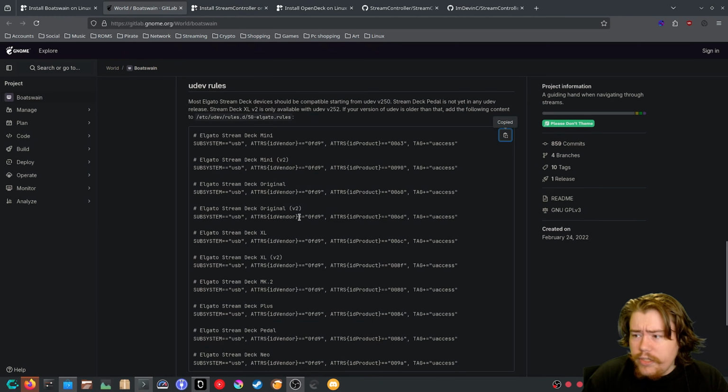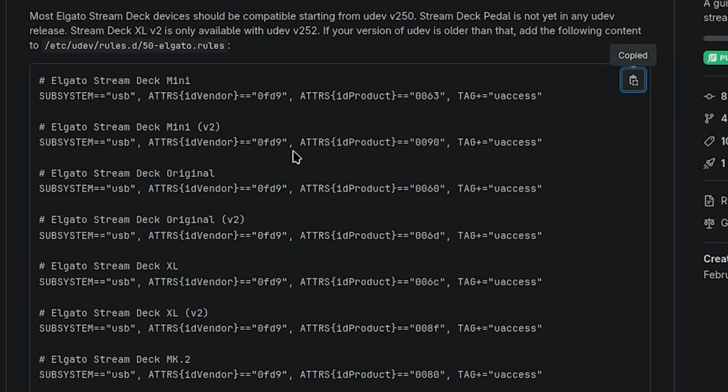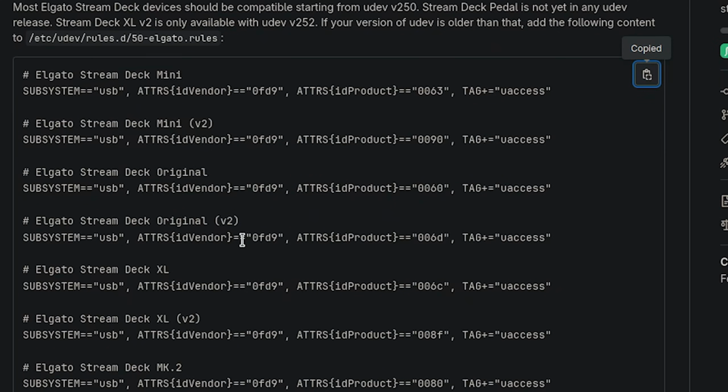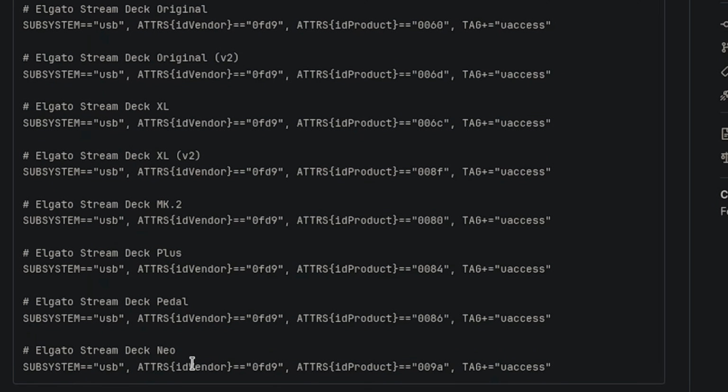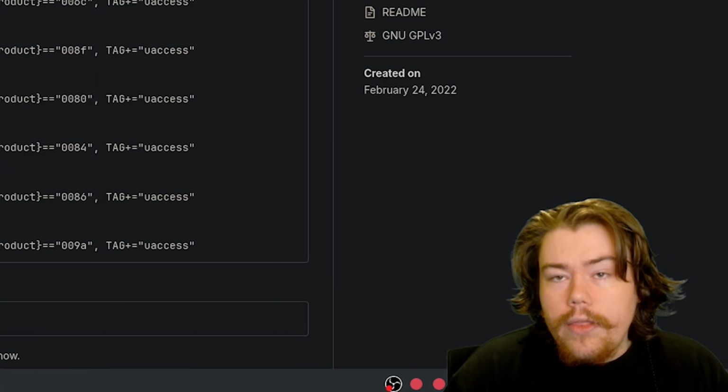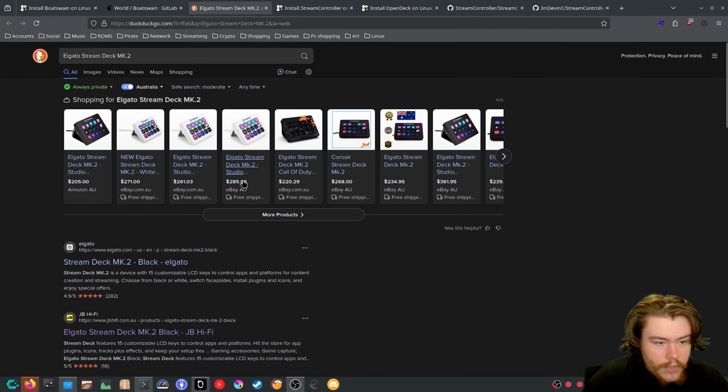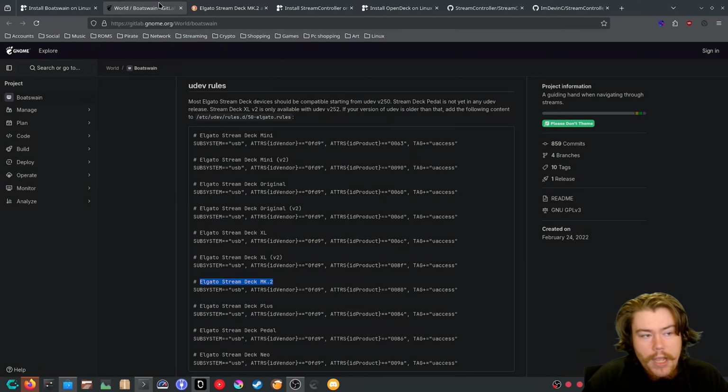And if you haven't looked at this list already, this shows the supported devices for Linux when it comes to StreamDecks for Boatswain. And mostly, the other options that are available support the same devices. So we can have a look here. The supported devices are the StreamDeck Mini, the Mini V2, the original V2, the StreamDeck XL, the XL V2, the Mark II, the Plus, the Pedal, and the Neo. So if you have these devices, they are supported on Linux. And like I said, I have the StreamDeck Mark II, so I can utilize my StreamDeck on Linux.